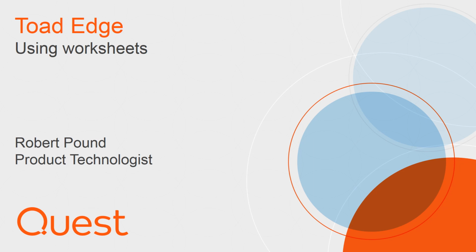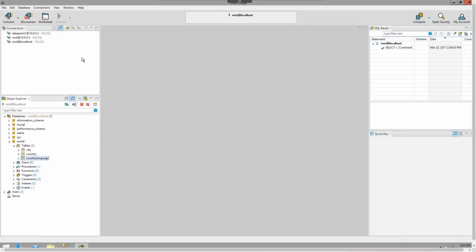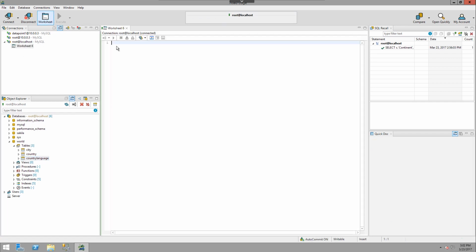This video covers the basics of accessing objects and working with worksheets in Toad Edge. So with the tool open, I can open a new worksheet by clicking on the Worksheets button in the toolbar. This has opened a worksheet with the connection that was in focus at the time, which was root localhost.